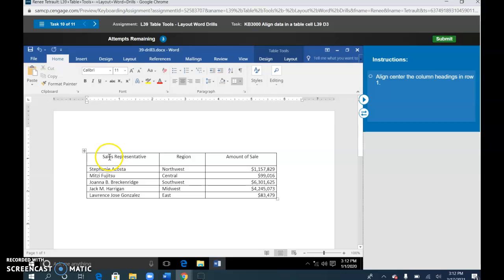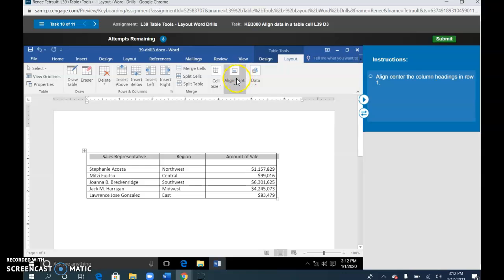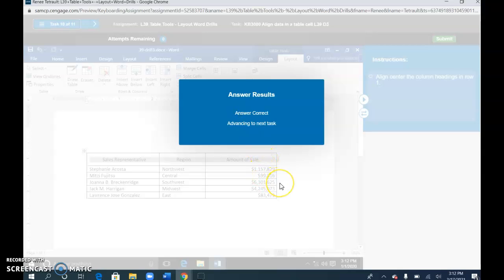So right now if you look at Sales Representative and Region, it's centered, but it's at the top of the cell. They want it dropped down so it's in the middle. So use your arrow in the far left so you select the entire row. And then in Table Tools Layout, under Alignment, you want Center Align. So it's in the center of each cell.